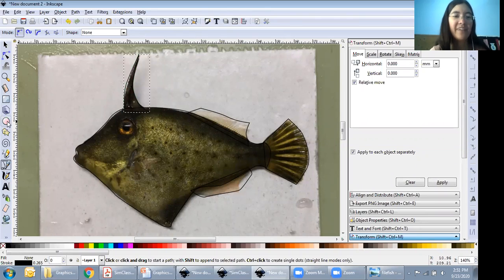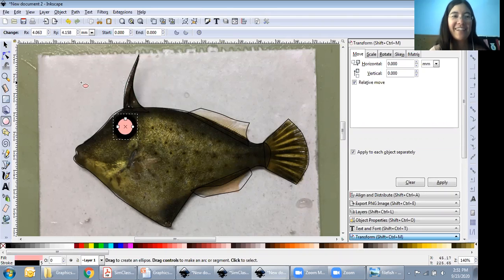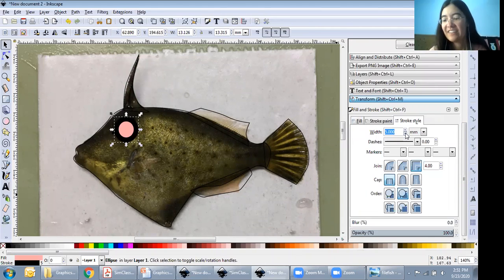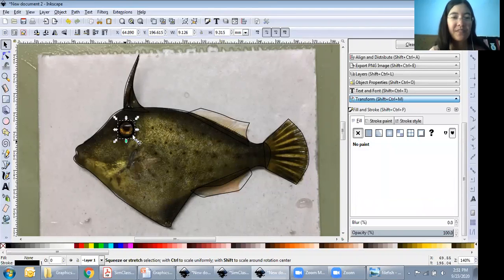So for the eyeball, I can use the circle tool for that. And you clearly need to change the stroke and fill options on this guy. Let's go something smaller and there.